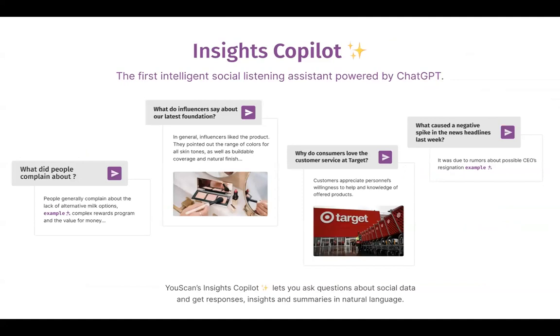So Insights Copilot lets you ask questions about your social data without the need to navigate dashboards and reports, and get responses just like you would get responses from ChatGPT or Gemini, insights and summaries in natural language. And my colleague, Zhenya, our head of AI, will show you the live demo just now.